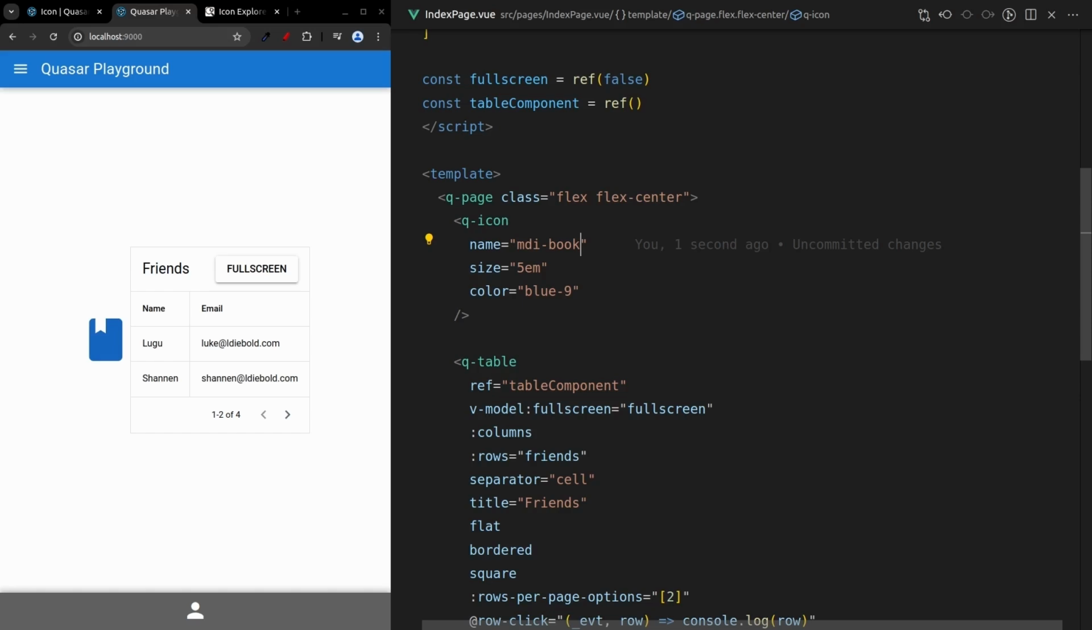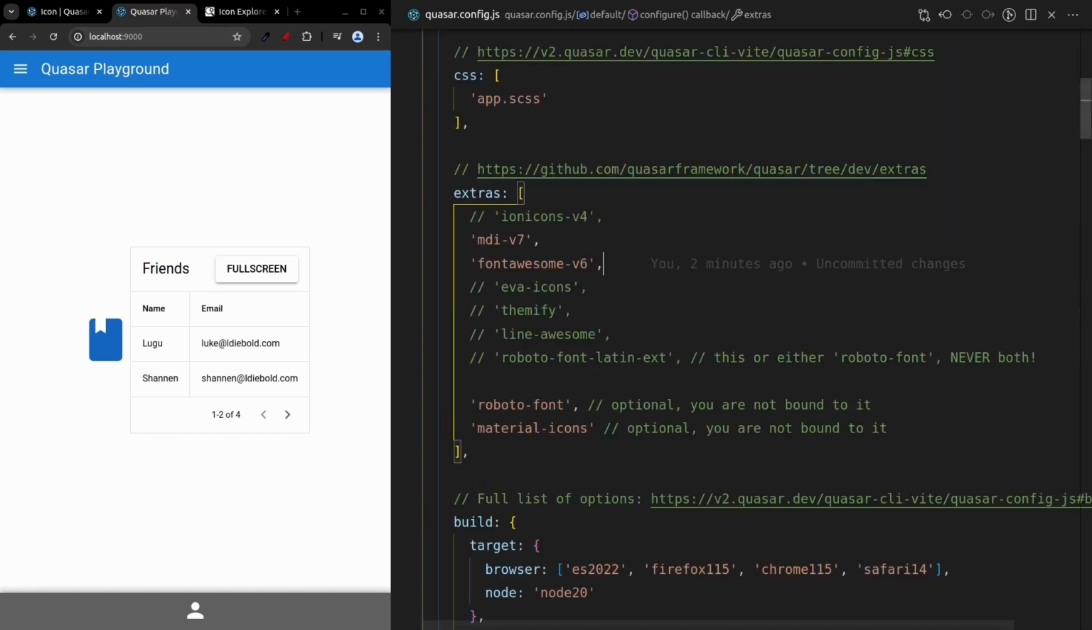Now, there's actually a second way to use icons in Quasar. The way that I just showed you uses web fonts. And the problem with web fonts is that they include all the fonts in the library. This means the user has to download the entire library when they visit your site. So if I jump back into quasar.config.js, when the user visits this site, they download this icon library, the Roboto font, and the material icons library. That actually turns out to be a huge file size.